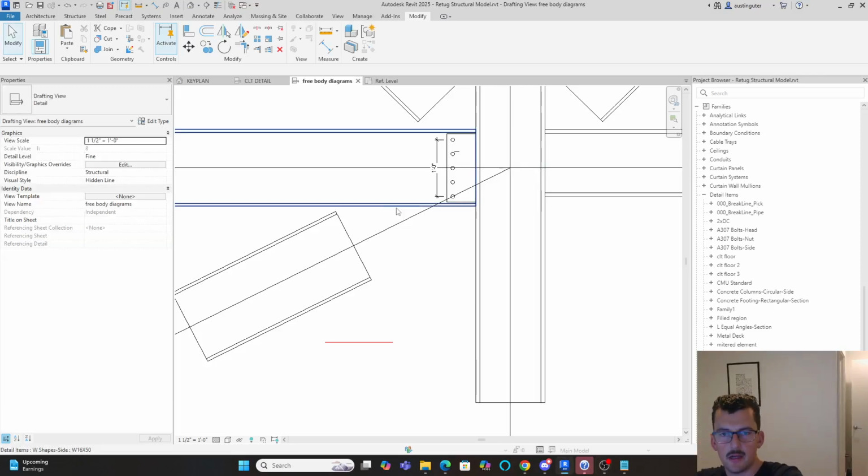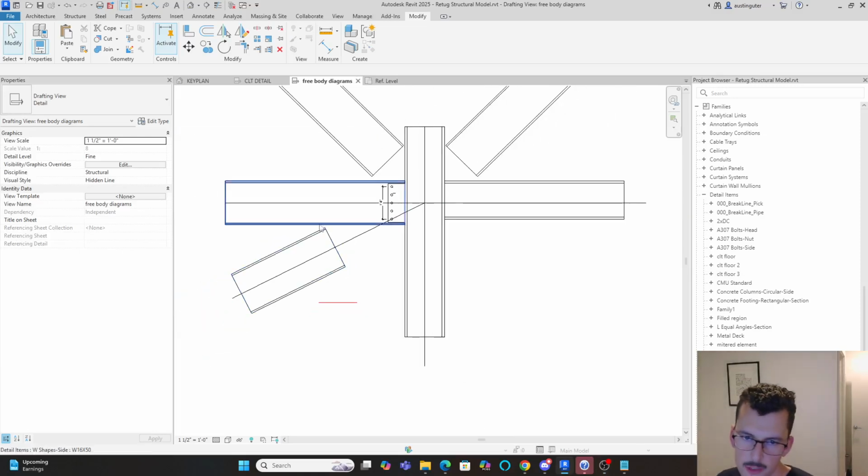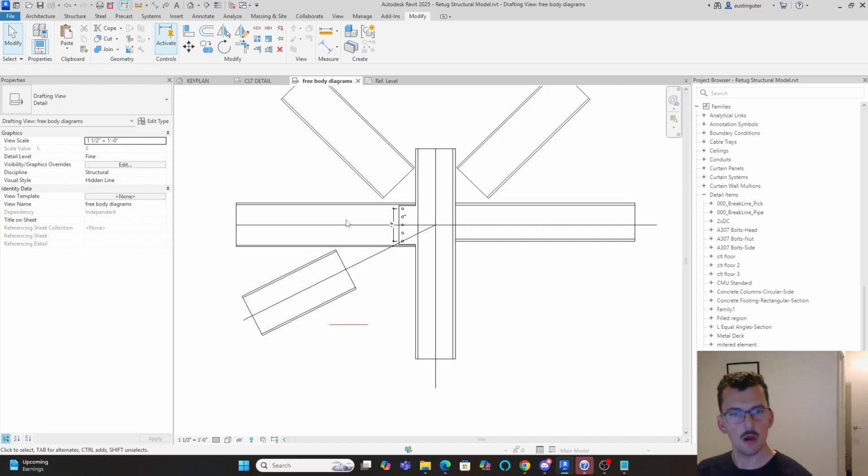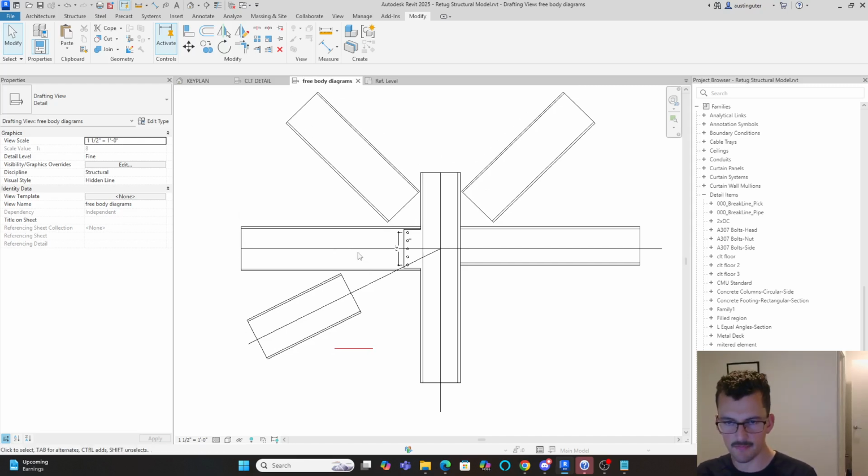Right. Hey guys, Austin here. Wanted to show off maybe a quick way structural engineers might use Revit to automate some things in their workflow.